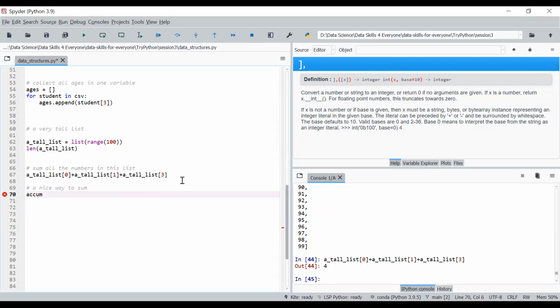Or let's just call it total, to make it easy. The total for now, let's just say it's 0. We are starting from 0, and we know we are going to get a number bigger than 0 anyway. So this is where the for loop comes in.